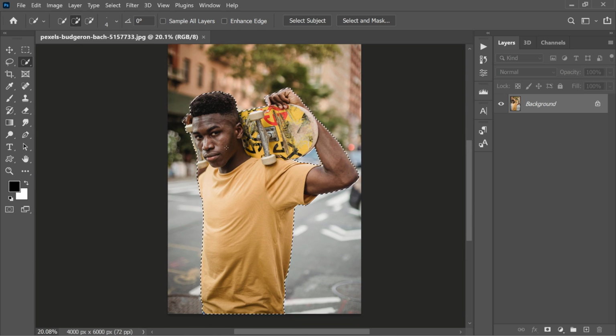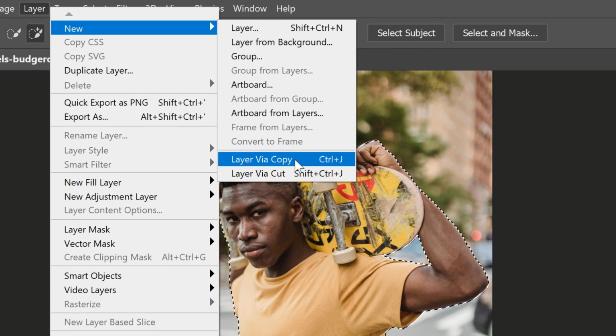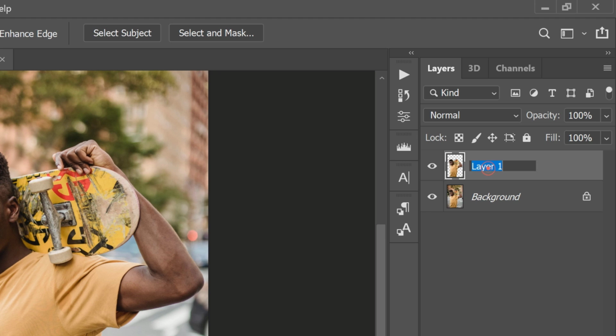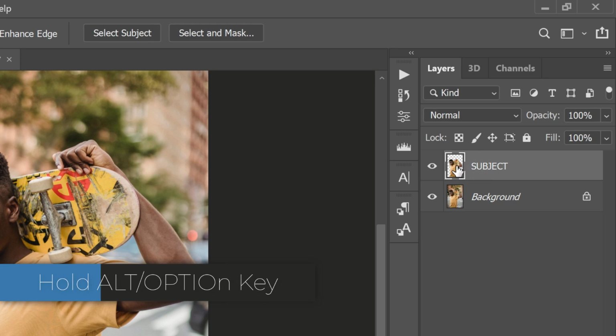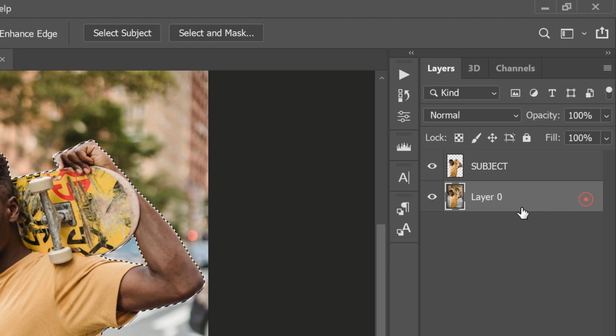Once you've made your selection, copy it into a layer by pressing Ctrl or Command plus J. Name the layer subject. Then, while holding down Alt or Option, click on the layer thumbnail to load the selection. Unlock the background layer and change the name to background.